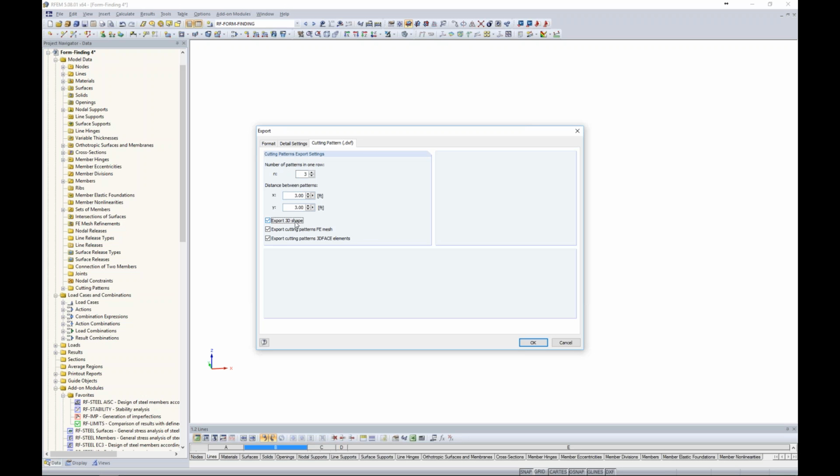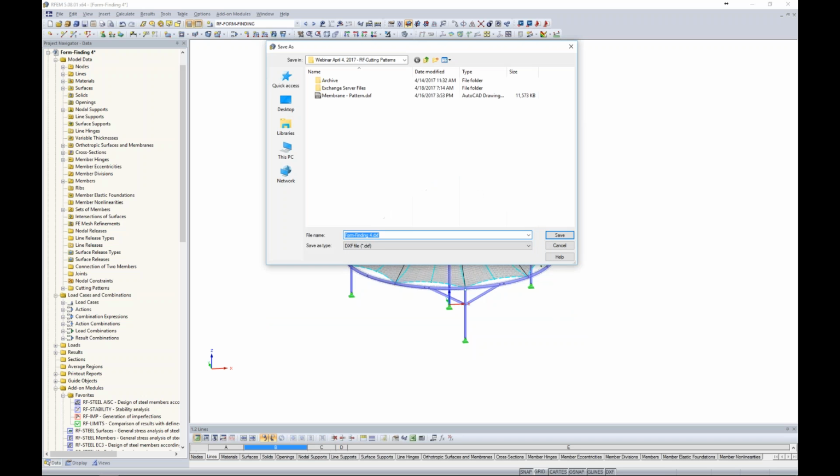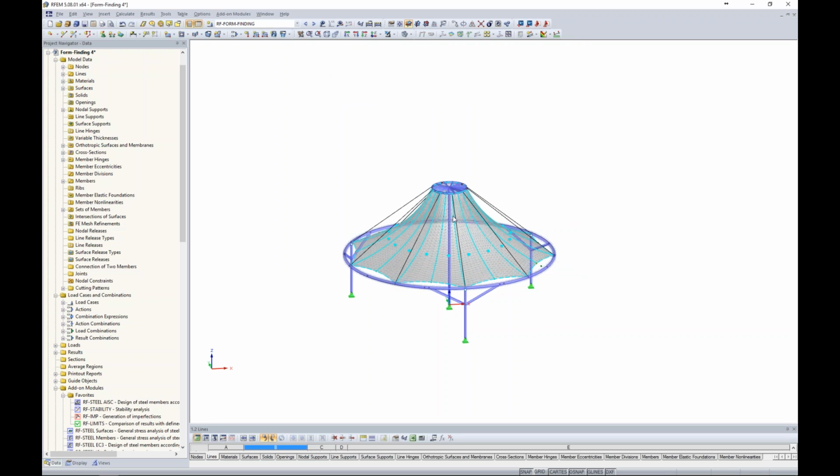Here is where we can export the 3D shapes or our overall structure. We can also export the cutting patterns FE mesh or uncheck this if we don't want to see it. And lastly, we can export the 2D cutting patterns as 3D face elements. So I click OK. I can save this DXF file, and what the program will do is cycle through and export this, and then up will pop a little dialog box telling me that the data export is complete. Data successfully exported to file.